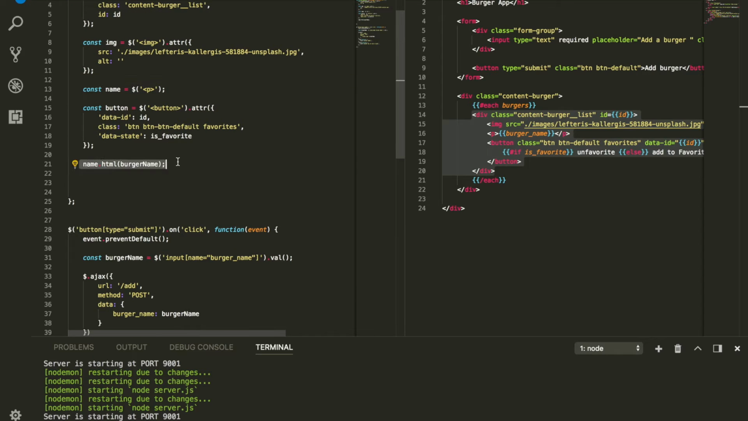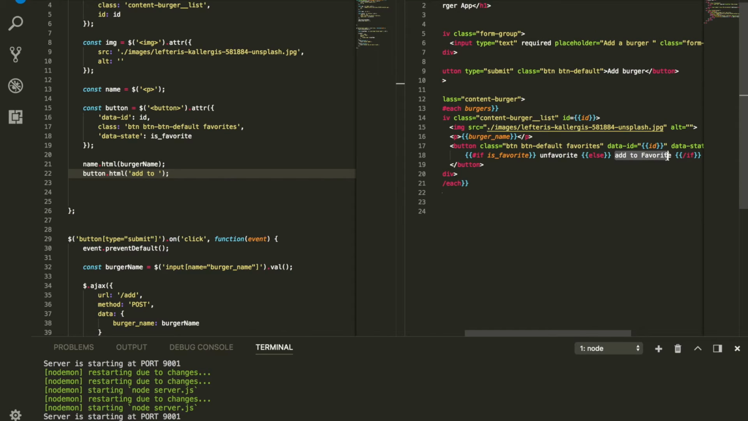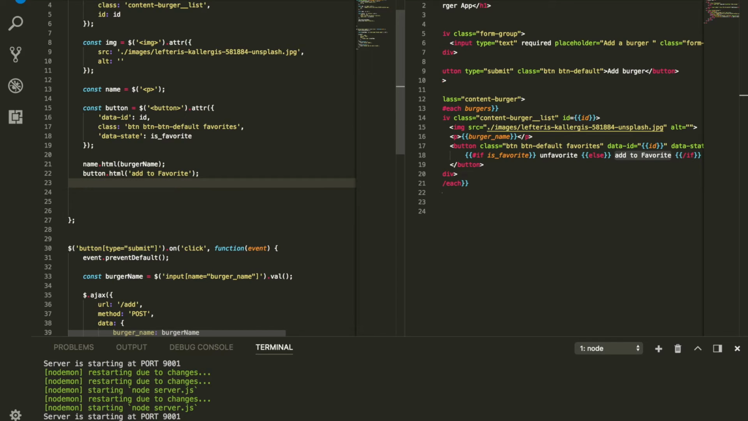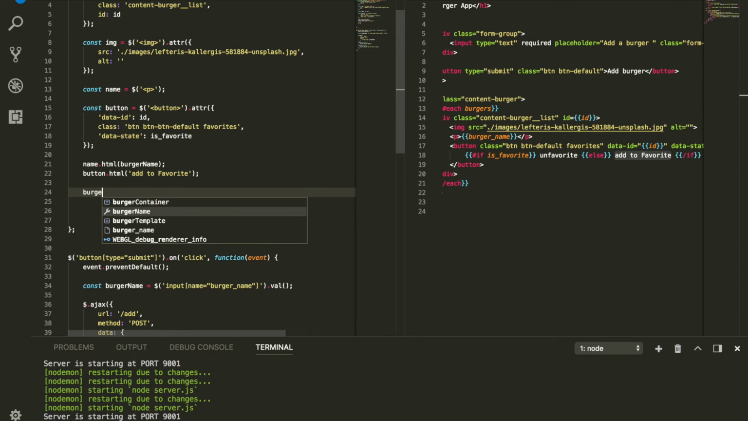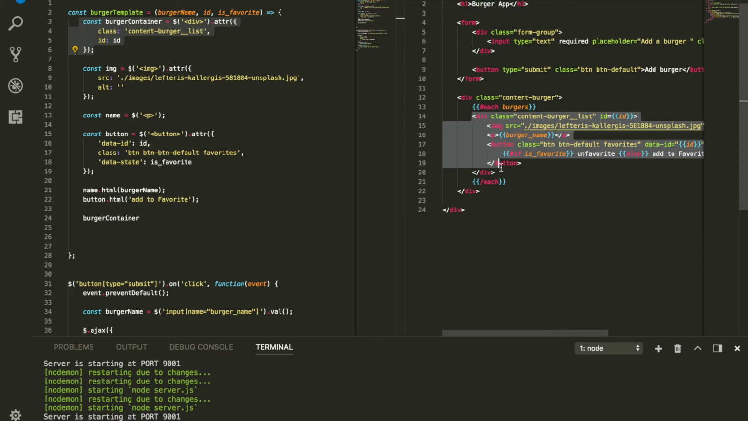All right, so once I'm gonna add the value in the name, and also I'm gonna add the button name, and this button name is gonna be add to, what is the button name? For now, I'm gonna say add to favorite. Cool. And what else do we need to add value into? All right, so I believe we have everything. Now we can call the burger container, which is, this is the burger container. I'm talking about the div again.